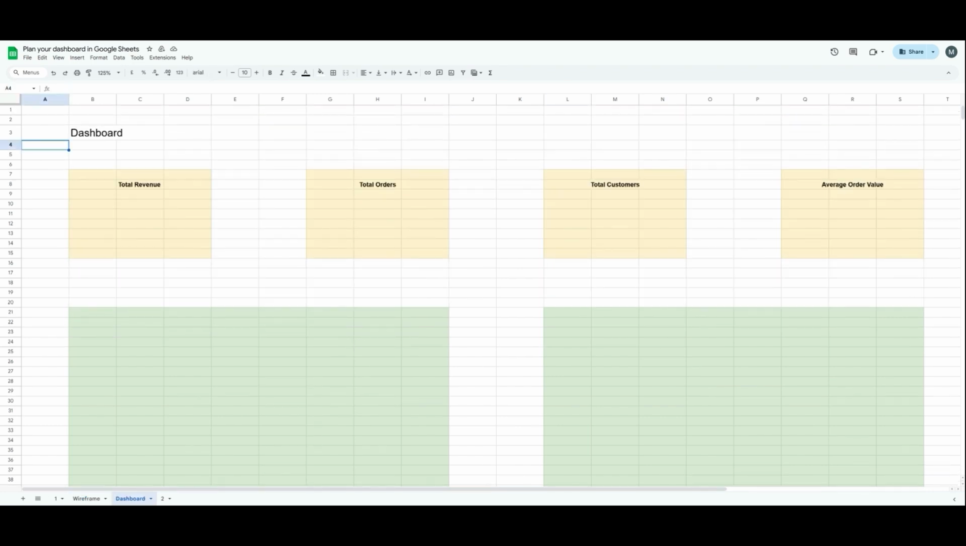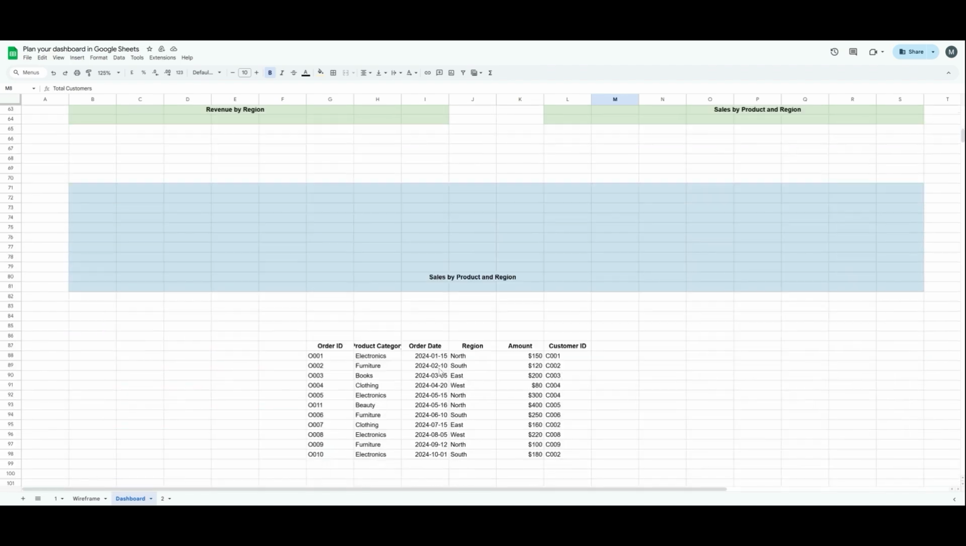So here are the 4 key statistics that I want at the top of my dashboard. I would like to see the total revenue that I have generated, the total orders that I have received, my total customers, and my average order value. So let's start by creating these from the data over here.